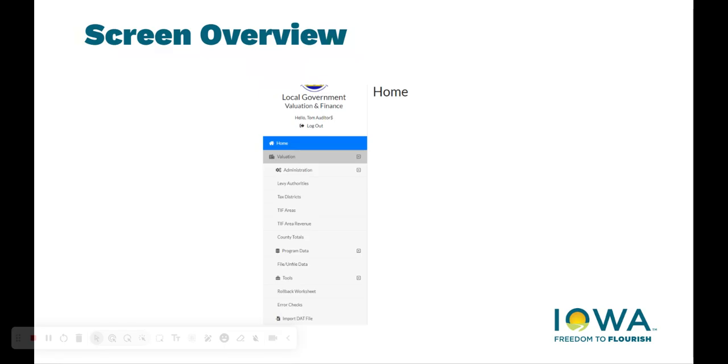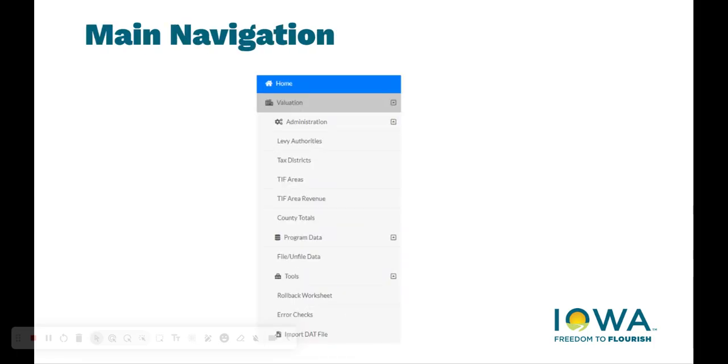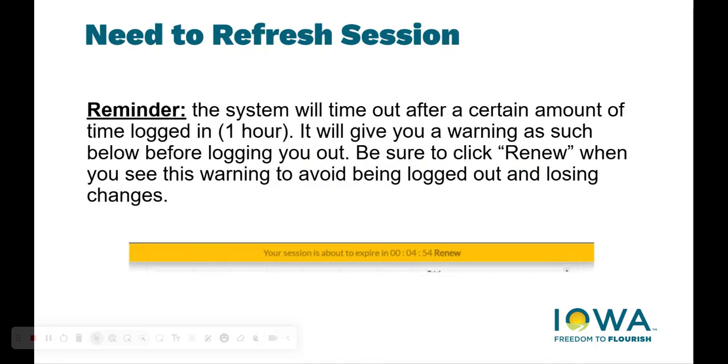That's where the valuation information is contained. And things you'll see here are things like levy authorities, tax districts, information related to TIF, county totals, as well as filing and unfiling data, and some various tools and importing the data. And we'll talk about these in a little bit more detail. But again, this is the general left hand navigation that you would see regarding each and every opportunity that you have to interact with the system.